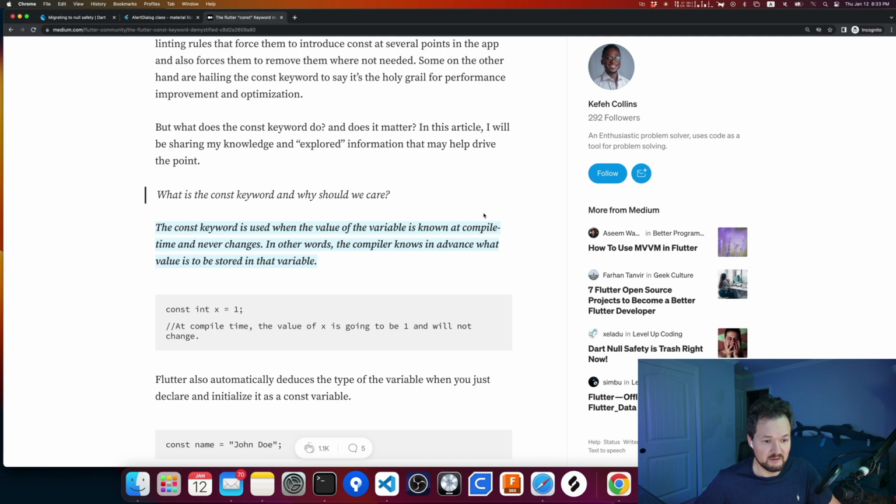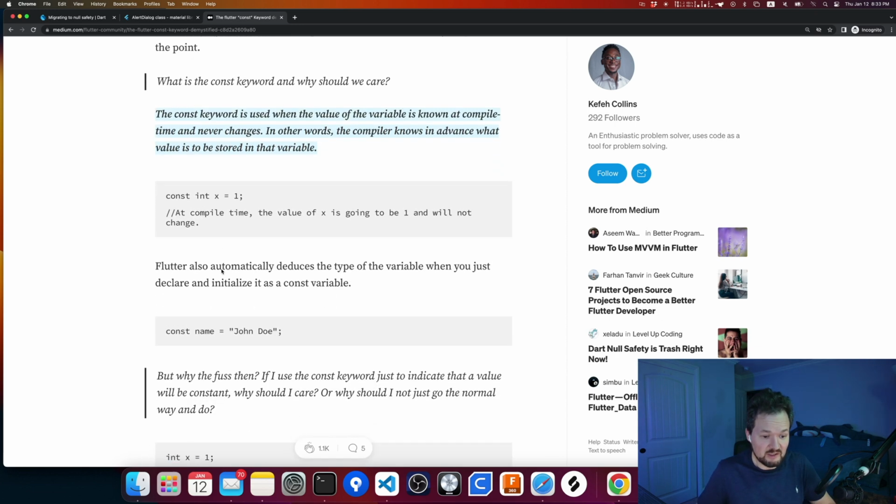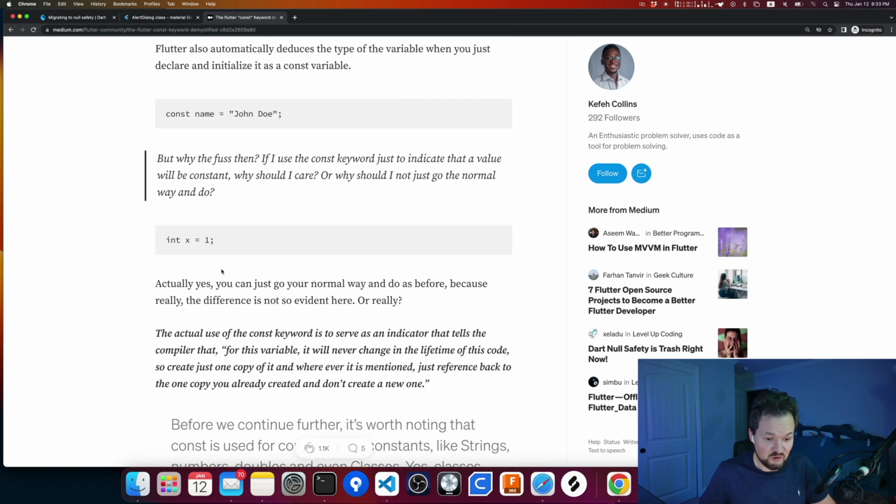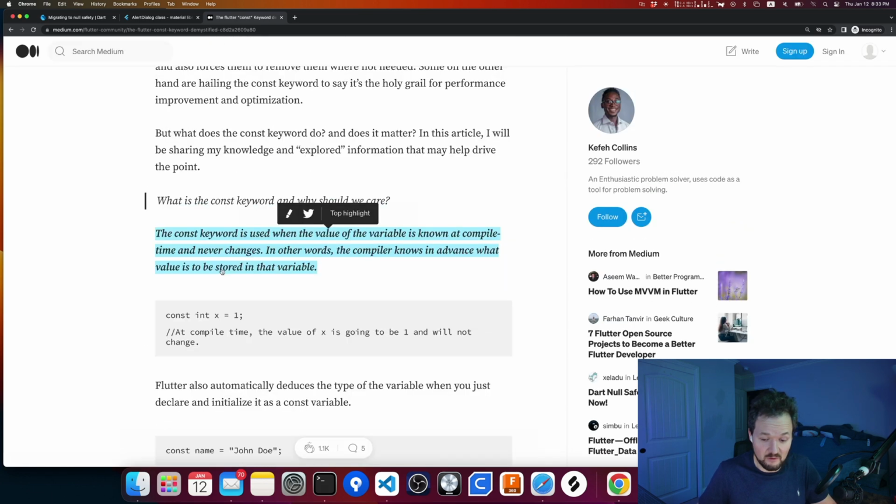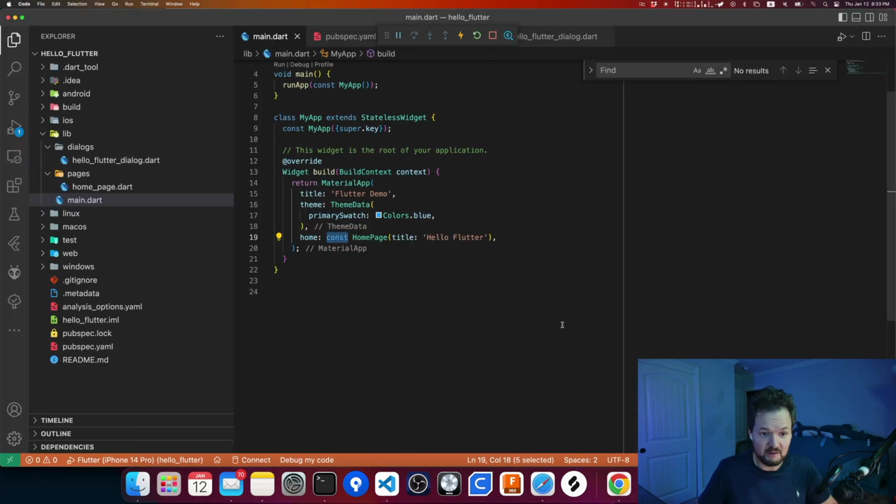Let's understand. The const keyword is used when the value of the variable is known at compile time and never changed. Okay. In other words, the compiler knows in advance what value is to be stored and what the variable will be. Okay, so we just notify the compiler. Wonderful. So that's it. So let me go here.